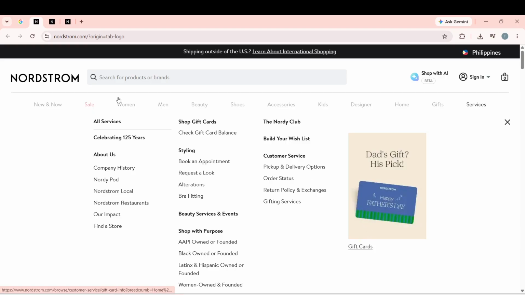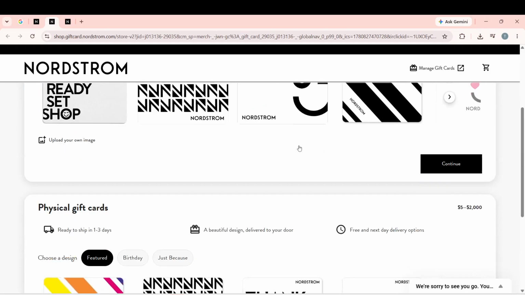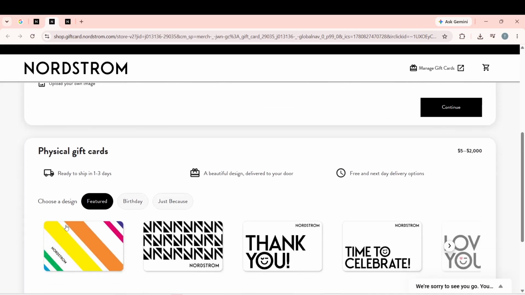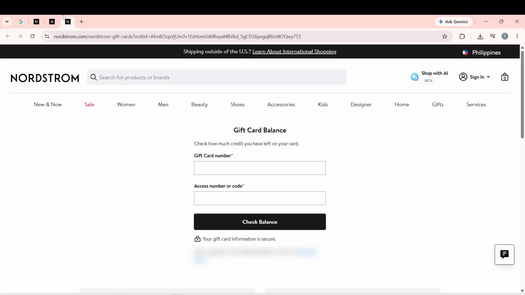The gift cards page will provide you with a number of options related to purchasing, using, and checking the balance of your gift card. Once you're on this page, look for a link or button that says something like Check Your Gift Balance. This is the key step to finding out how much credit you have left on your gift card.